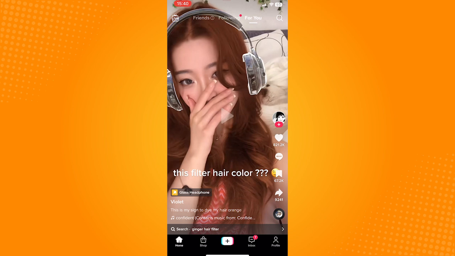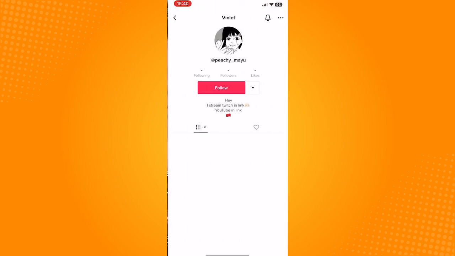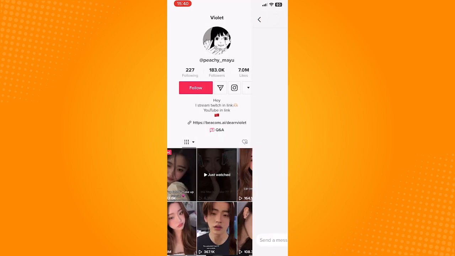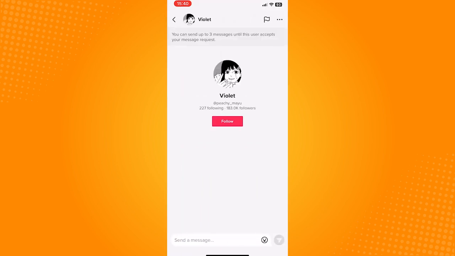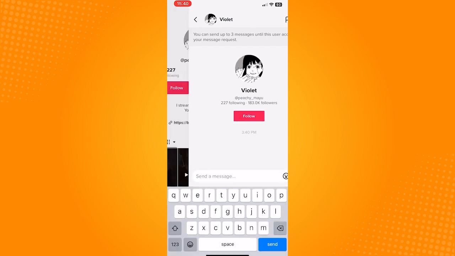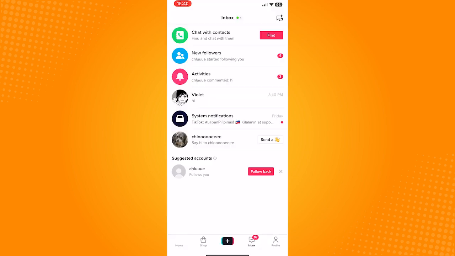It doesn't really matter. Now, once you find a user, go to their profile, click on the three dots on the upper right corner. These options will then show, then click on send message icon. Now try to send them any messages. After that, exit their profile and go back to the home page.